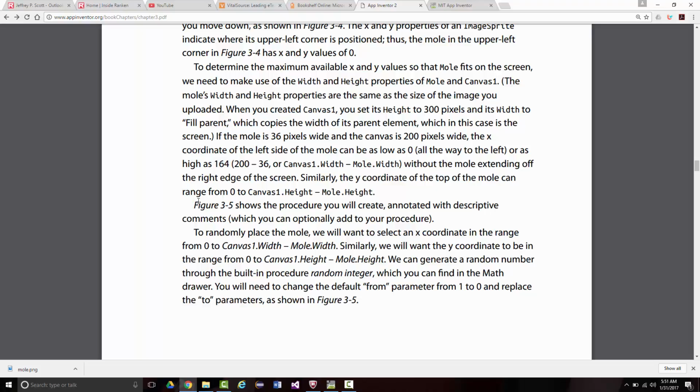So, as it says there, to determine the maximum available X and Y values so that the mole can move on the screen as much as it possibly can, we need to make use of the width and the height properties of the mole in the canvas. You remember when we created the canvas, the height is 300 pixels and the width is fill parent. So in other words, take up as much of the screen as you can.